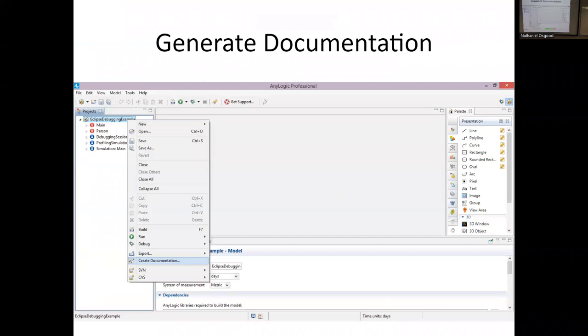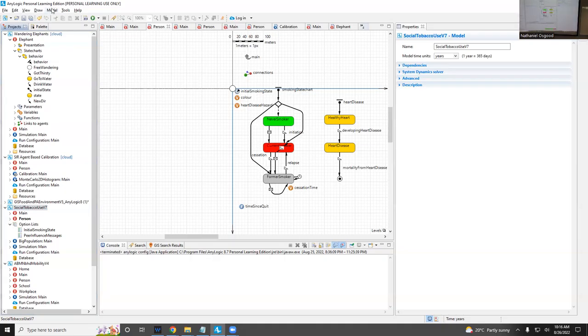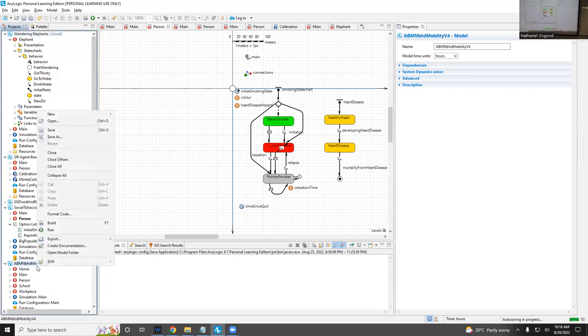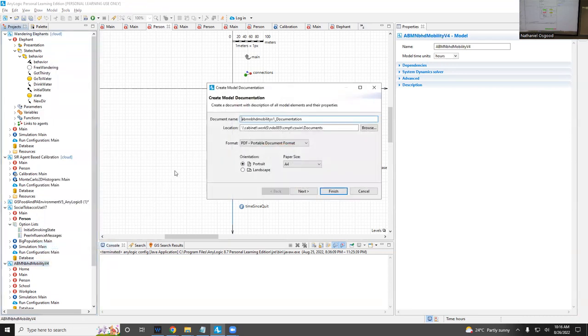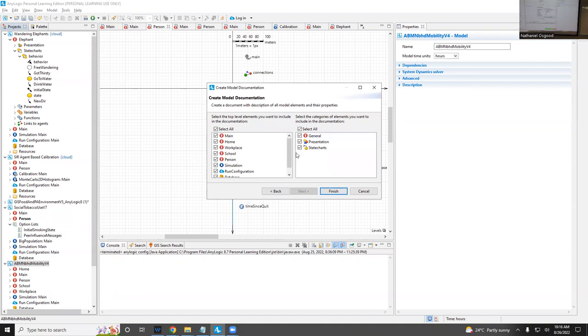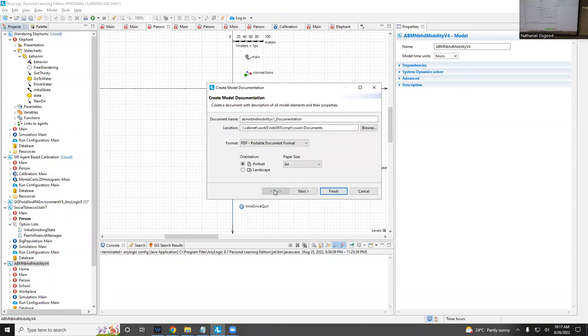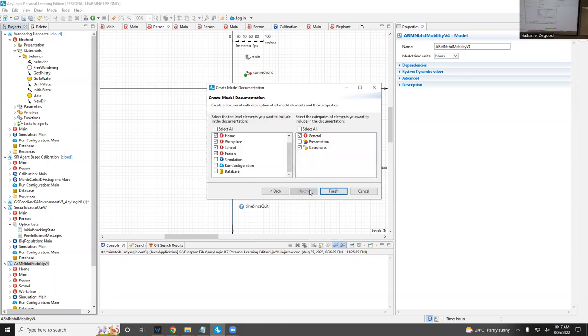So, a couple more things. There's an AnyLogic tool for creating documentation that I'm rather fond of, and I'm not sure if this is specific to a particular version. No, it looks like it's all versions. If you right click on something, you say create documentation, and you can say where you want to put it, what model, and if it should be portrait and so on. More to the point, you can specify what you want it to include. Maybe you don't want experiments, you don't want to describe the database, you do want to include state charts, but nothing about presentation. And I want it in a PDF, let's say. You could also choose a Word document or a web page. And then you could say finish.